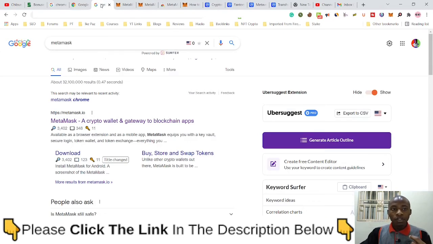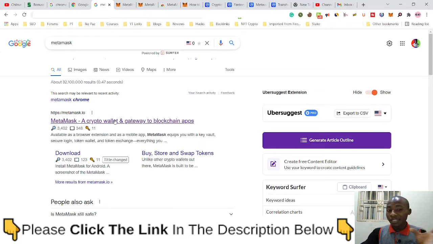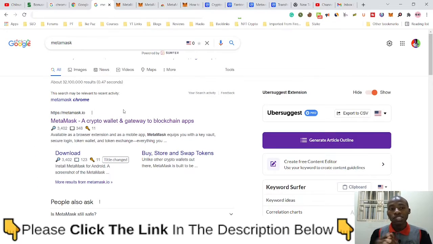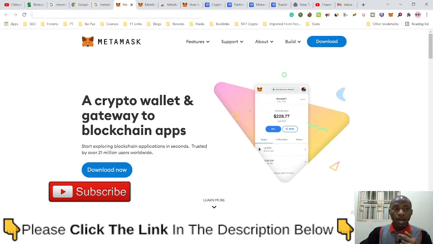The next step is to install MetaMask itself. So just go to Google as well, just search for MetaMask. The right website, the right link to click on is the one that says metamask.io. So just go straight to metamask.io and you'll be able to install MetaMask onto your device. Please ensure that once you click on this page, you check the URL to make sure that it is metamask.io.